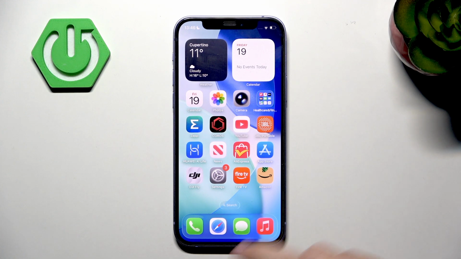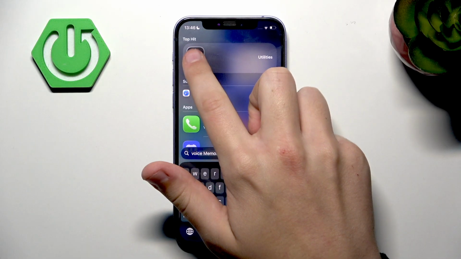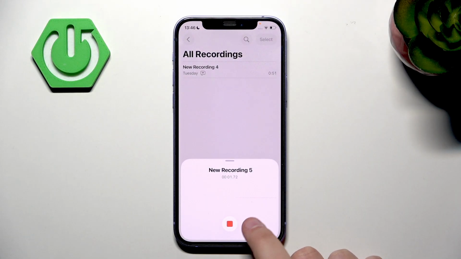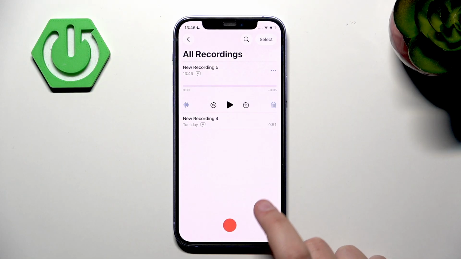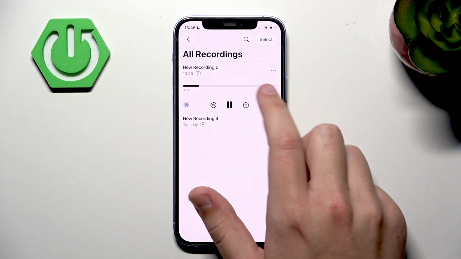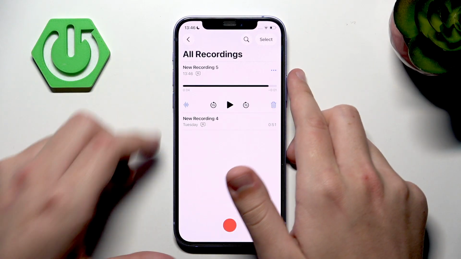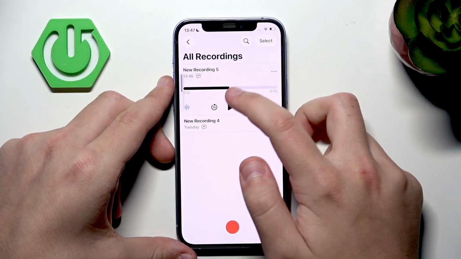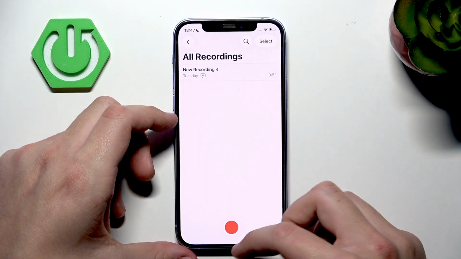What I like to do next is go over to the Spotlight search and search for voice memos. Now here I'll just start recording, and this way I'll check if my microphone is working. So as you guys can see, I need to increase my volume, but our mic should definitely work. And this way I'll check if my mic is working.